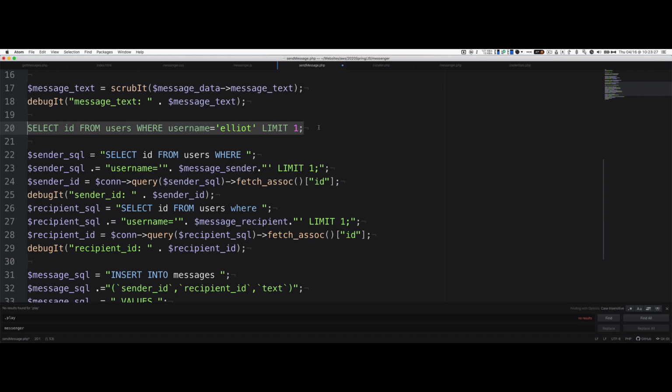So we're building this sender SQL string, and then we're sending this query to the database. And in this case, we're fetching an associative array of IDs. So we're grabbing the items from the array. And there should just be one of them.